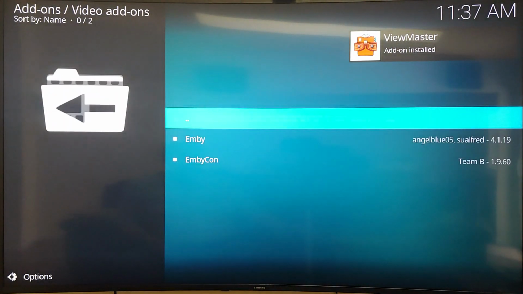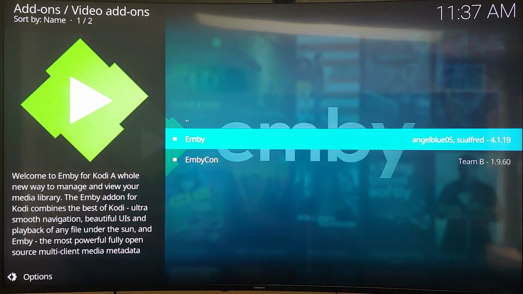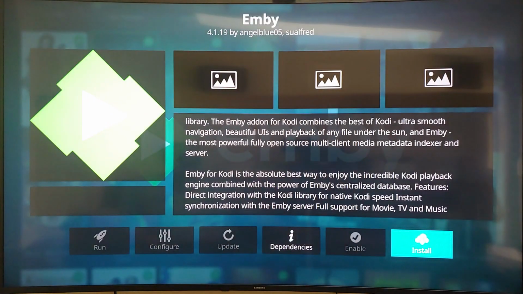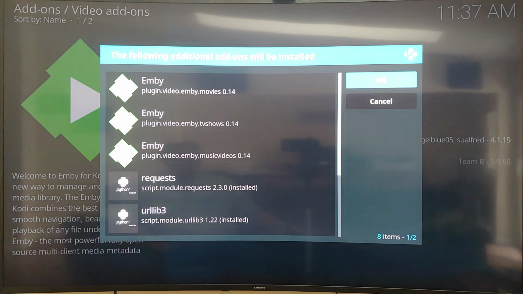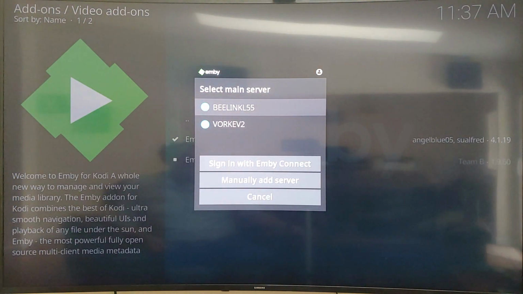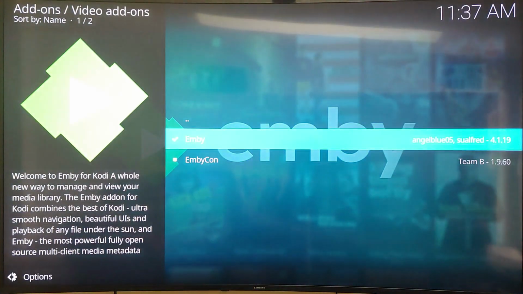Now here's the key right here, video add-ons. Now this is the one we want, Emby. We're not going to do the EmbyCon, we're doing Emby. This is what makes it so awesome. Doesn't take long. Okay, now here's the key right here. Now I have two servers running Emby at this time, so we're going to select the Vorky. That's my main server. We're going to click that one.